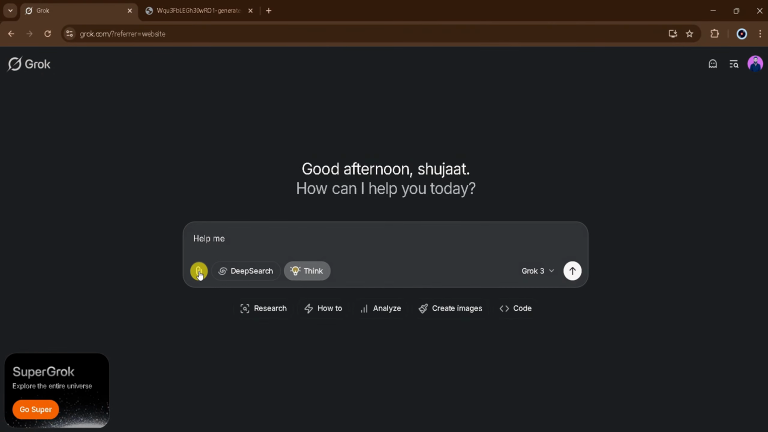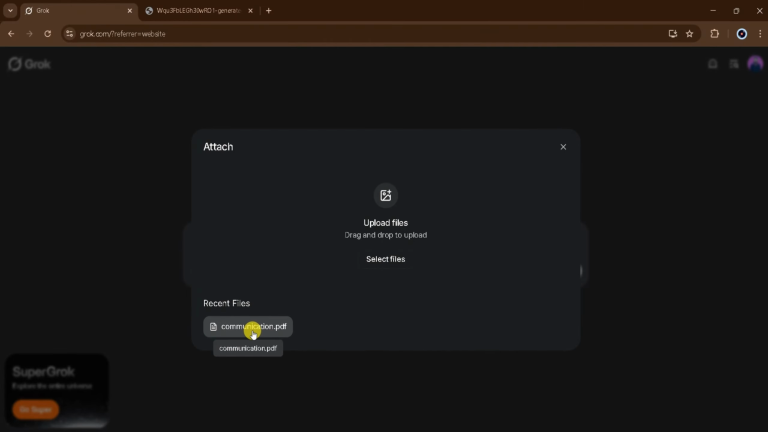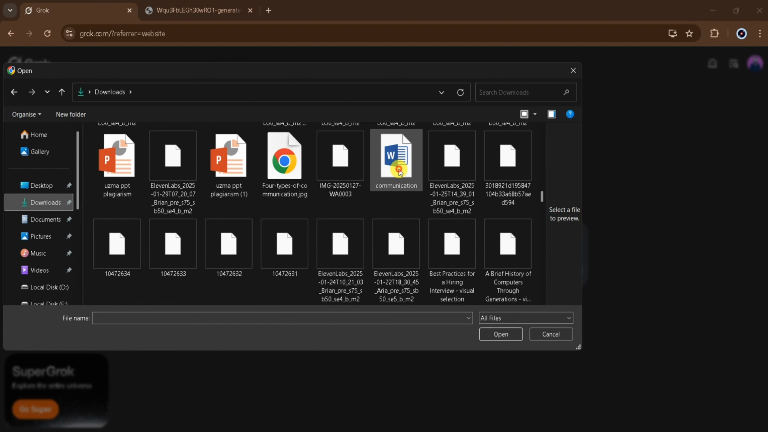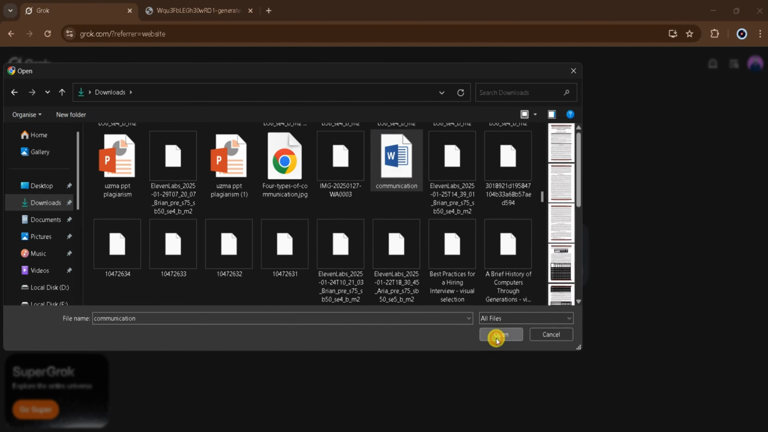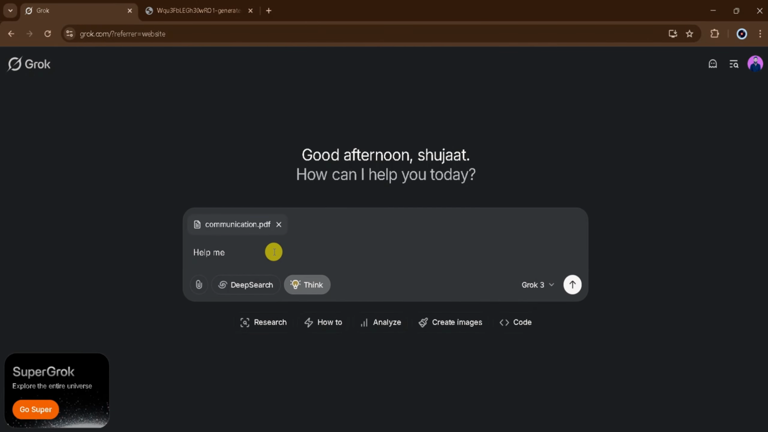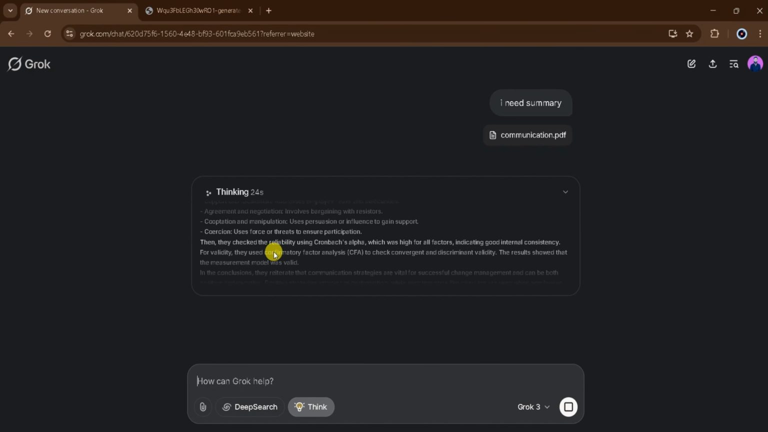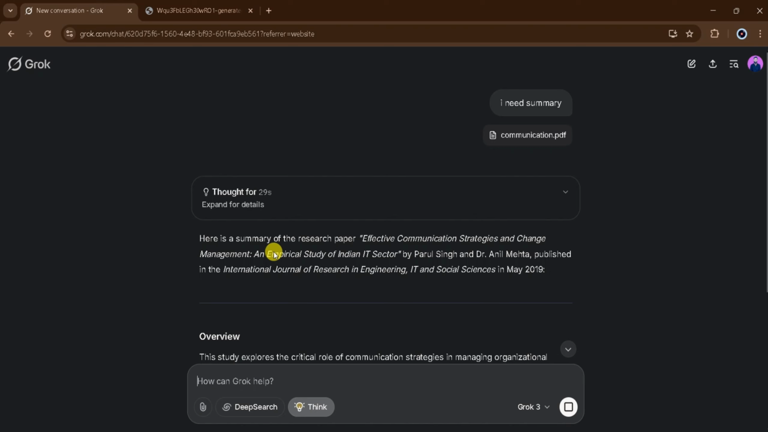Next, click on Attach File. We can upload files using drag and drop. Click on Select File. From your computer system, select one file and click on Open. Take a few seconds to upload. After uploading is complete, in the prompt bar, we will type, I need a summary of it. Take a few seconds to generate a summary of our file. So wait patiently. Here, our summary is ready.